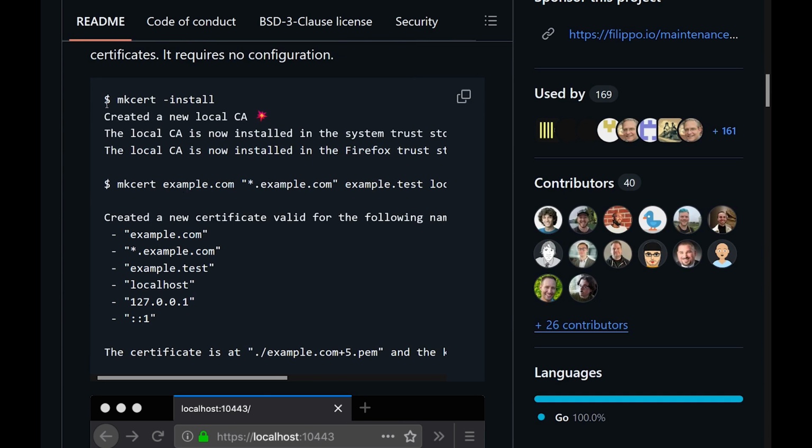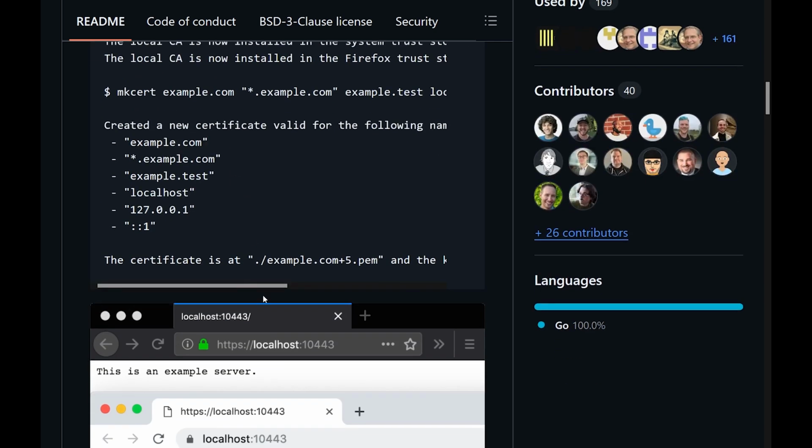Basically, you would like to install it in order to create the local certificate authority and then to install the certificates valid for a specific domain. So you can just type mkcert localhost. It will create two files, the public and private key.